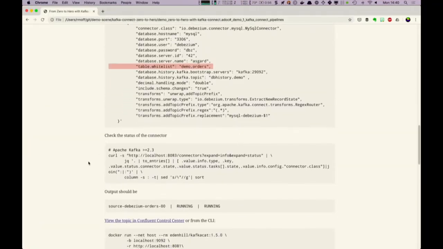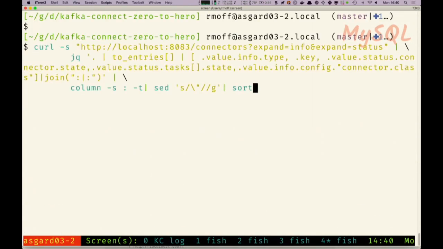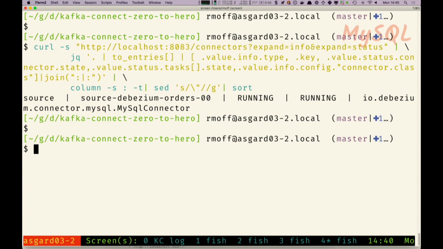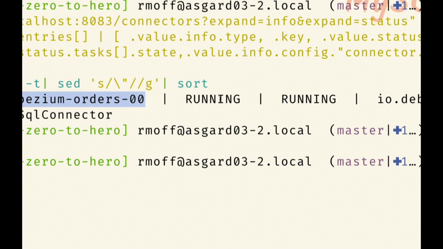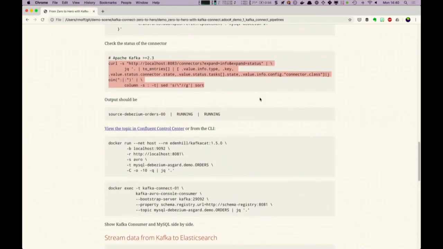And we say, well, have you? Let's just double check, because this is a live demo, and things like to break in live demos. So we run that, which goes against the REST API, and it says, what connectors have you got, and what's the status? It says, well, I've got a connector. It's a source connector. It's called that, and it's running, which is marvelous news, because it means hopefully when we do the next bit, we'll actually see some data. So let's go and have a look at the data.